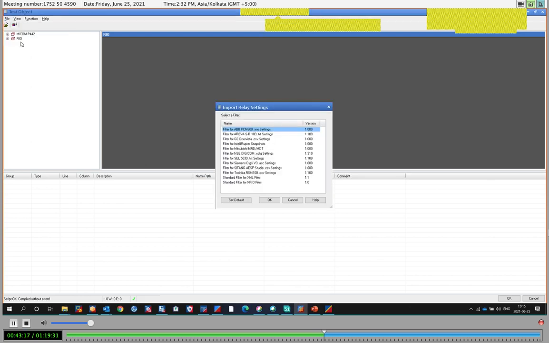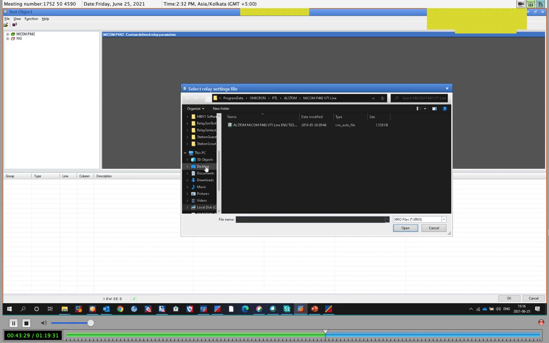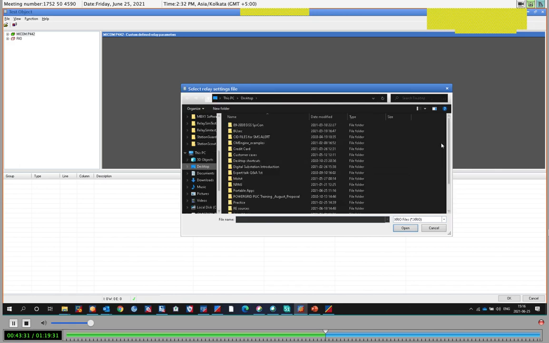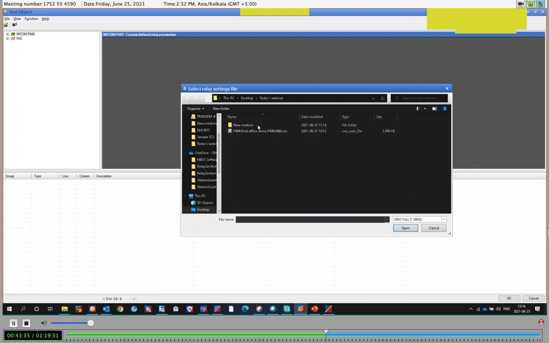So I imported an XRIO file. And then I can use the XRIO filters, this one. And then I just need the file. Go to Desktop, the folder Today's Webinar, New Creation. And then this is the relay setting I got from the S1 Agile software.